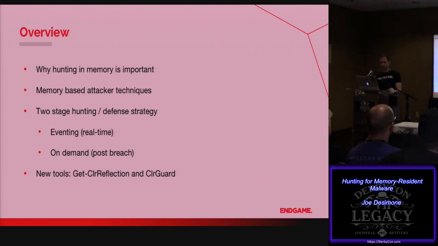And then I'm going to release and demo, well, not really demo, but I'll show you two tools for actually hunting for .NET in-memory type attacks.